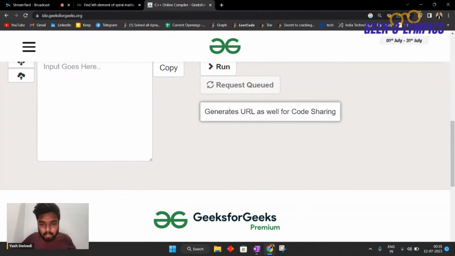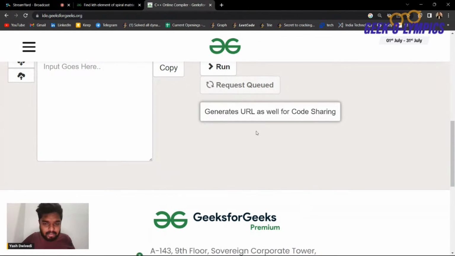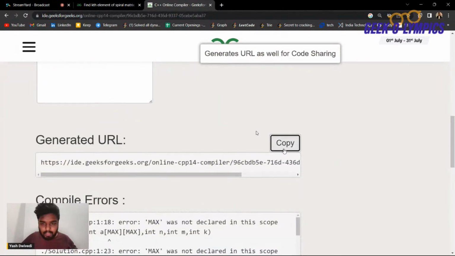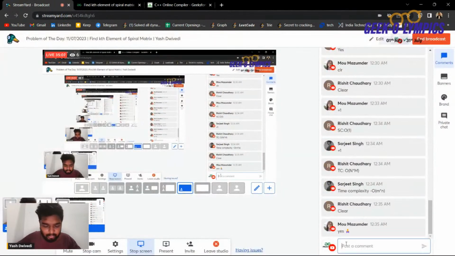So yeah, now our code is executing. So let's just get the link, and I'll copy this link and I'm pasting it right here.